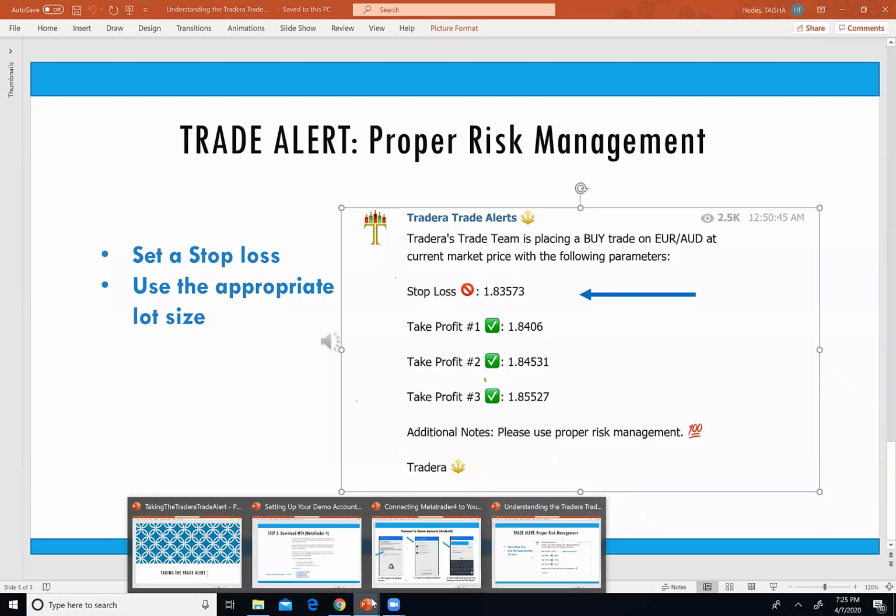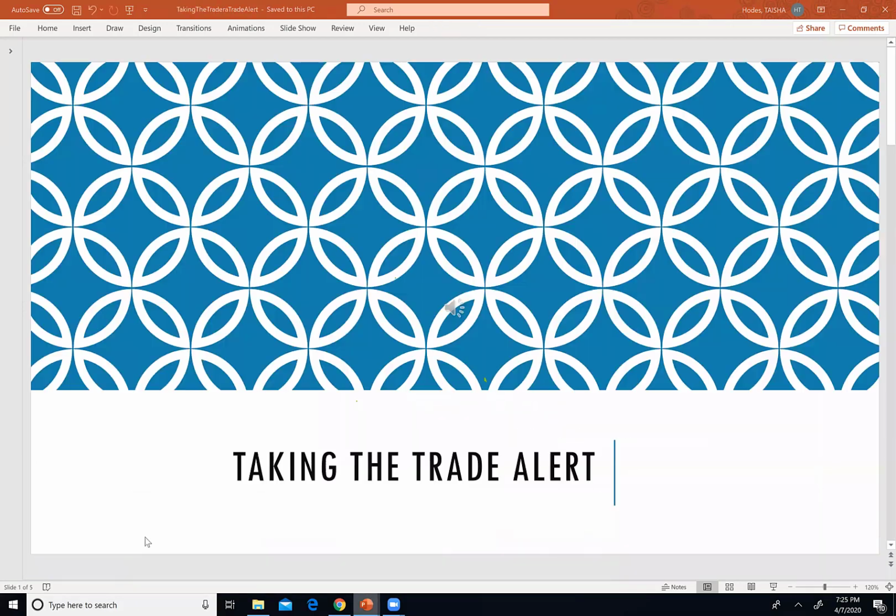All right, well, that brings us to what we want to go over today. And that's actually taking the trade. So we've set up the demo account, we've downloaded MT4, we've connected MT4 to our demo account. A Tradera trade alert has come in. Let's take the trade. And I'll go through these steps for both the iPhone and the Android.